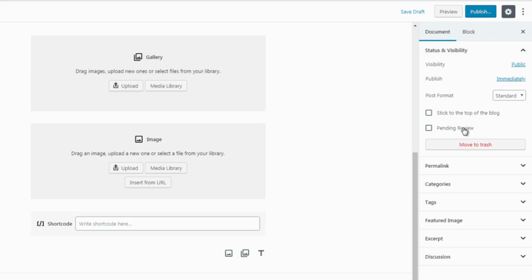So if you are, say, a writer, or you have a writer on your team, you could give them access to the site and you could have them click pending review, and then you come in and you review it, and if it's good to go, then you post it and publish it to public.